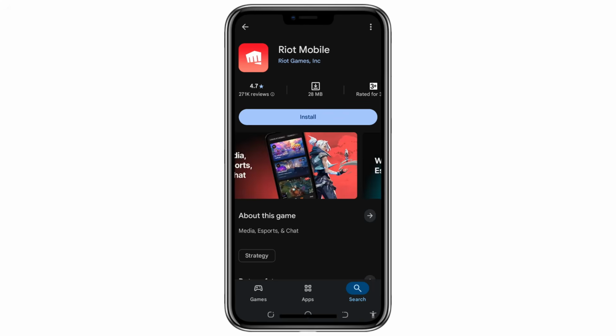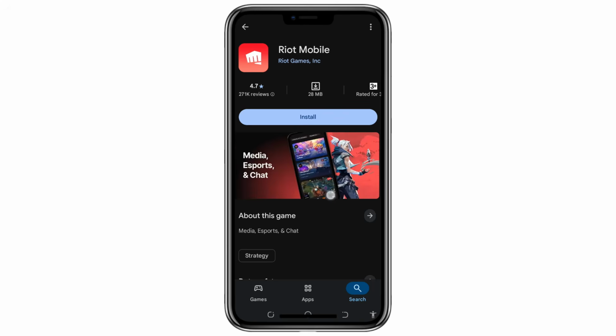These steps work because Valorant Mobile uses your phone system language. This is the complete process.